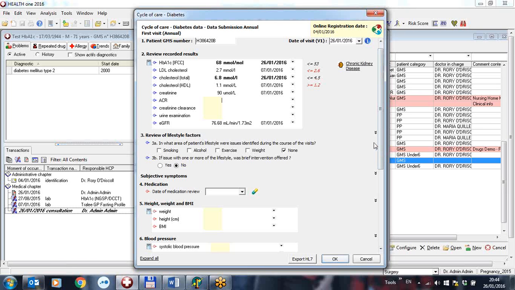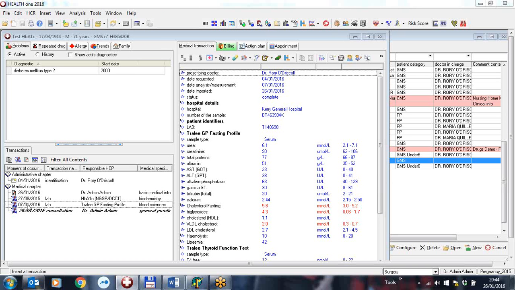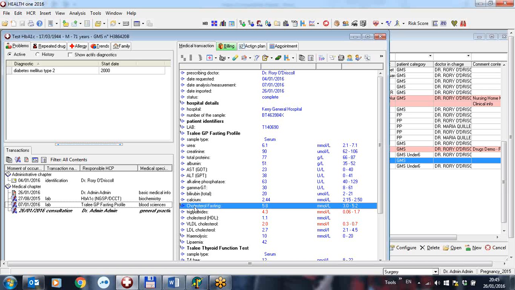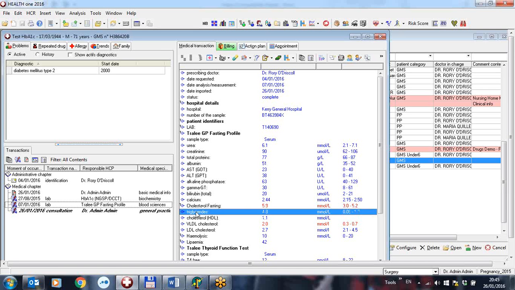So now I'm going to show you why you couldn't see the HbA1c here or the cholesterol here in this patient. Now we are looking at a previous consultation, a lab result on this patient done on the 7th of January 2016. And in here you see all the items that have been imported. And the one we're interested in is the cholesterol fasting down here. I'm going to highlight the one under it so that you can see clearly the cholesterol fasting.